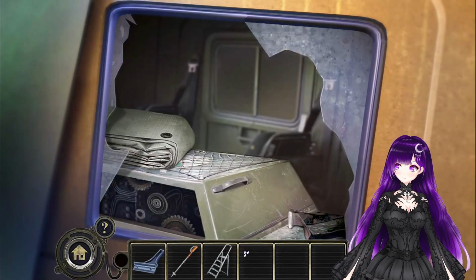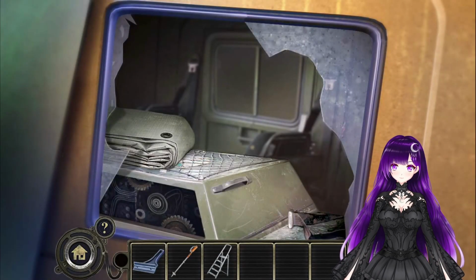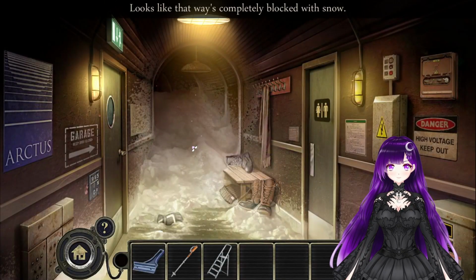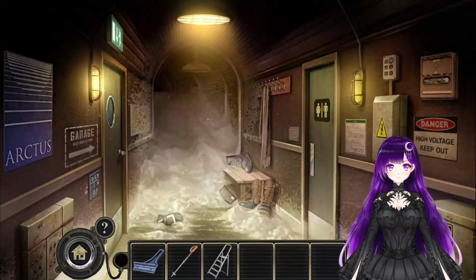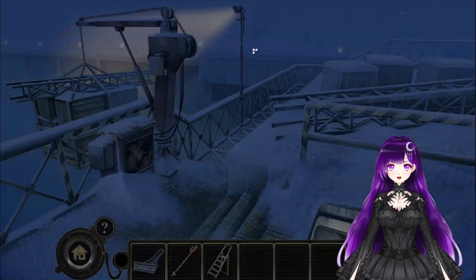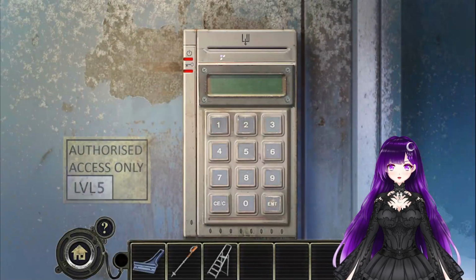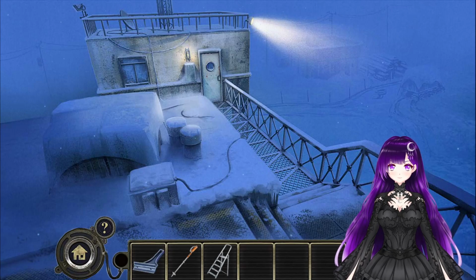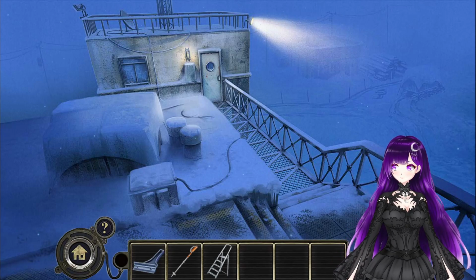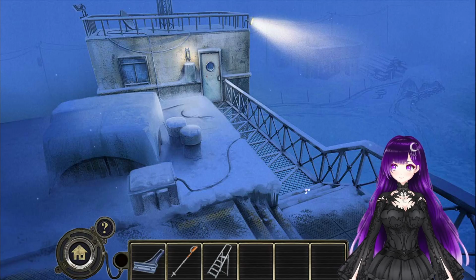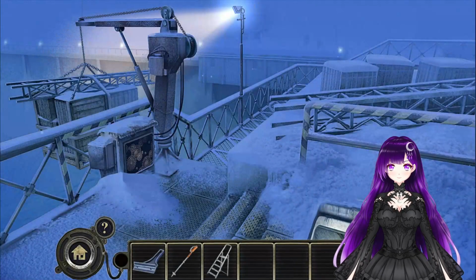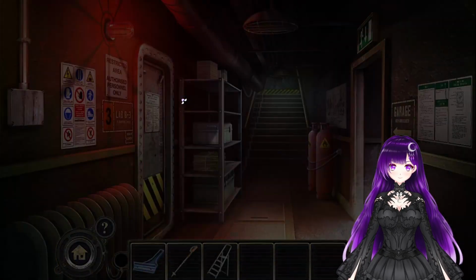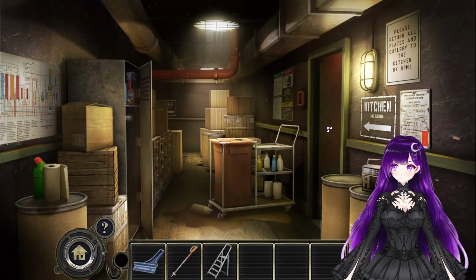If this was an actual true horror game, a face would appear here the moment I see the window, but luckily that's not the case. Okay, I'll see if I missed anything else in this facility. Probably not, because this is the only thing I can look at. Nothing else here. Oh, sorry, my bad. I clicked out of the game. Oh dear. I don't have anything else here that I can look at, right?